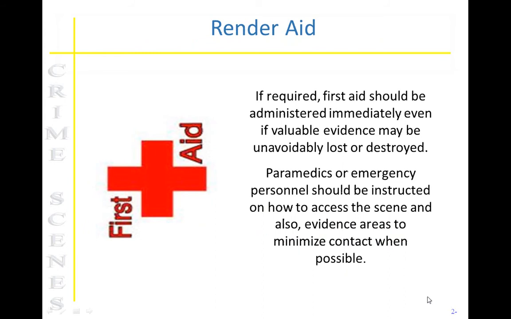Of course, if in the initial quick assessment of the scene they do find someone that needs first aid, that should be the priority at that point, to call paramedics or emergency personnel if necessary, and to render aid to those individuals.